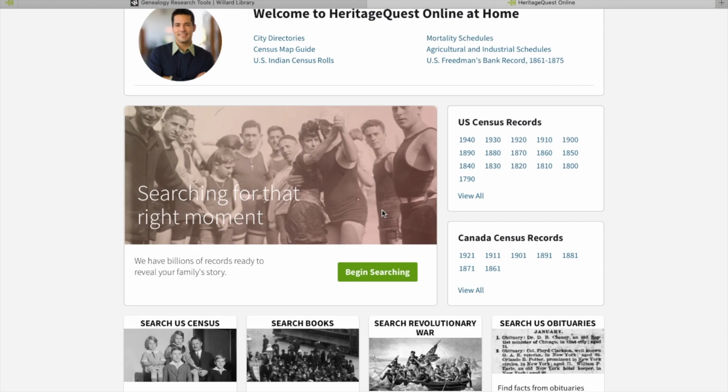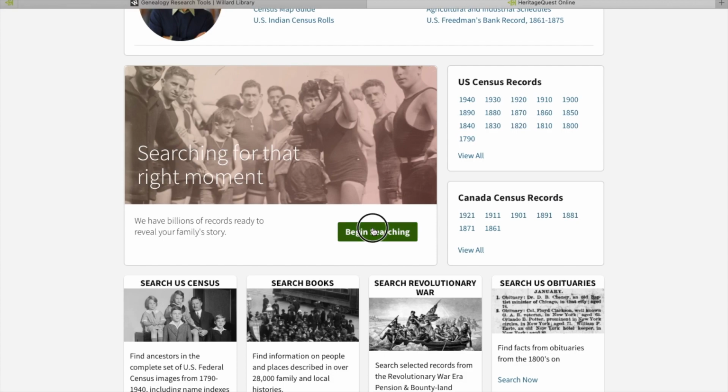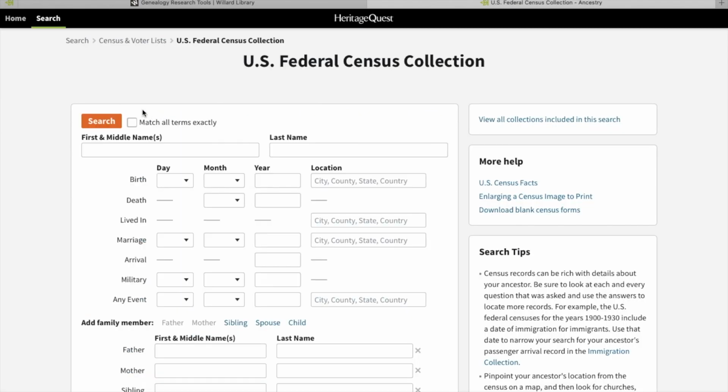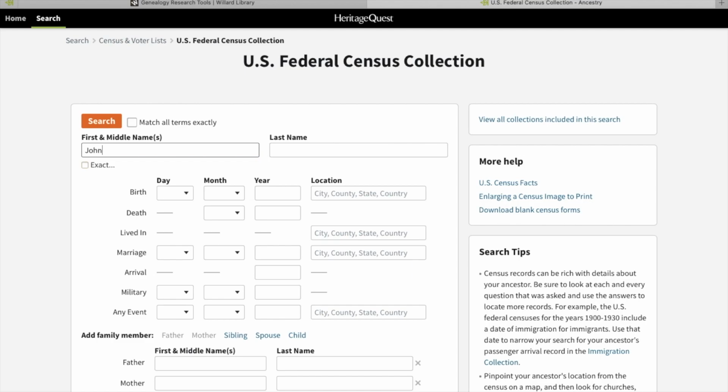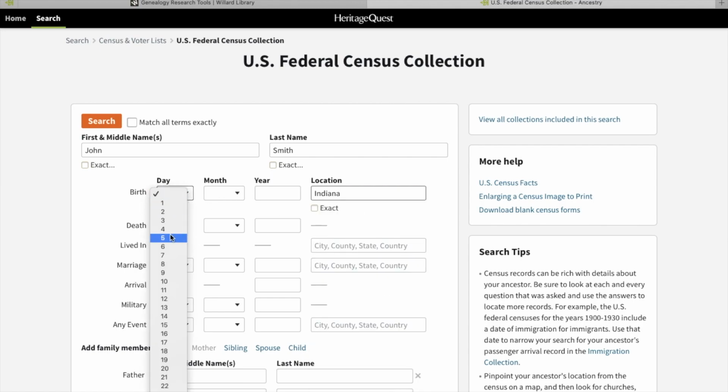However, unlike Ancestry, you need to know what you're looking for. You can't just put in a name and see what comes up. You have to have a planned search. In this case, I'm going to stick with John Smith and let's look for a census record. I'm pretty sure he was born in Indiana around 1910 and that at some point he probably lived in Evansville. So let's see what we find.